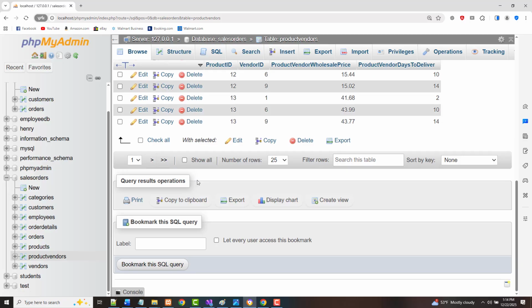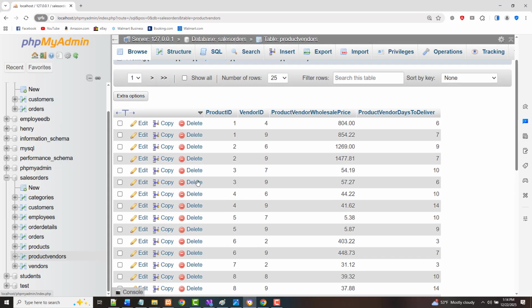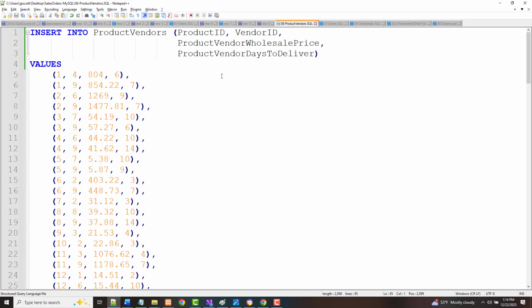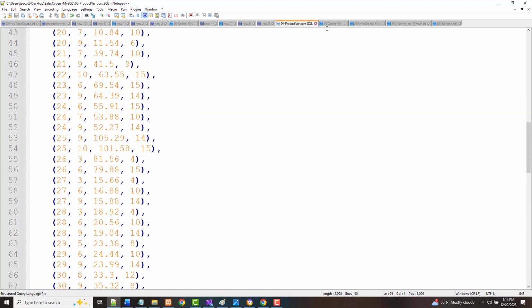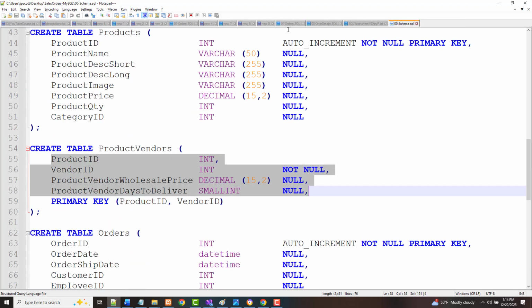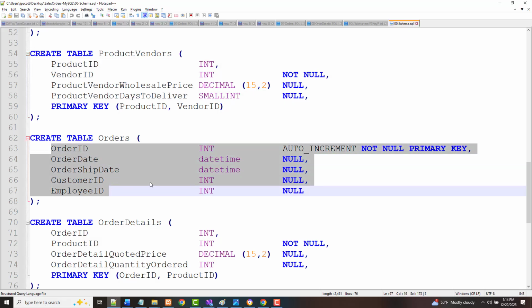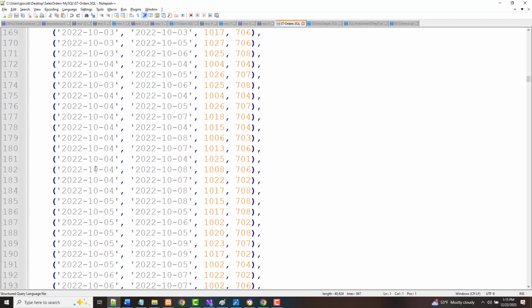So you can see we got our share of vendors here. All right, that's good. And we've got 2 more to go. I removed all that. Good. So we've got orders and order details, it looks like. So here's orders. There's a lot of orders.